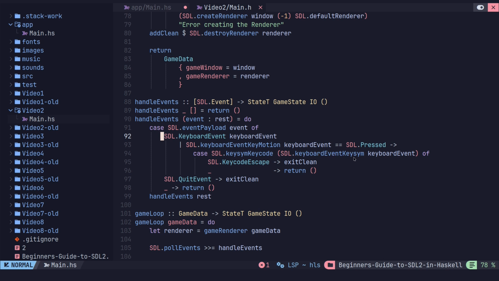This is the same thing here. This keyboardEventKeysym applied to keyboard event is going to give us an SDL.Keysym. This KeysymKeycode applied to that is going to give us the specific key, and we're matching on that. If it matches on the KeycodeEscape, we are exiting, and for everything else, we're just returning. That's if it's a keyboard event. If it's a quit event, we are doing the same thing. We're doing our exit clean here. For any other on this match, we're also returning. And this is just going to keep recursively running until the list is empty.